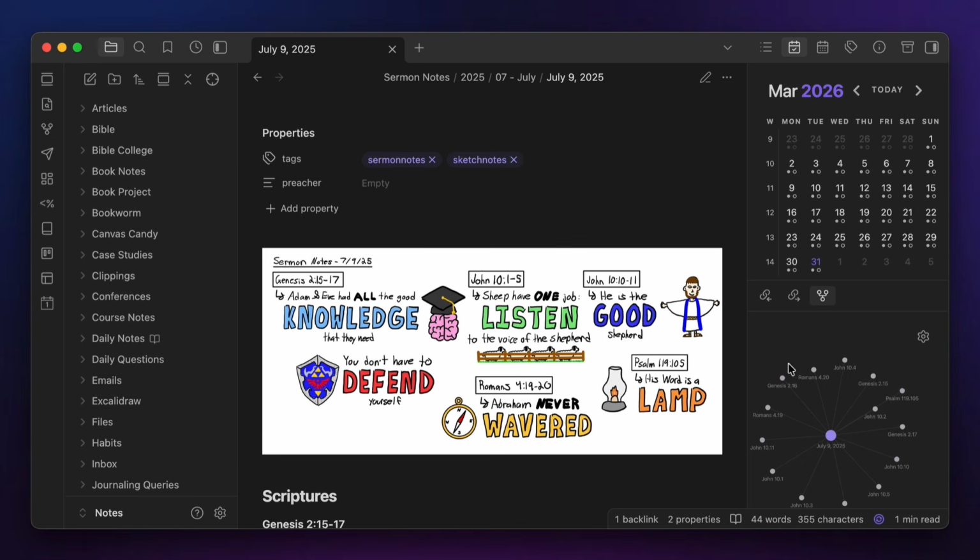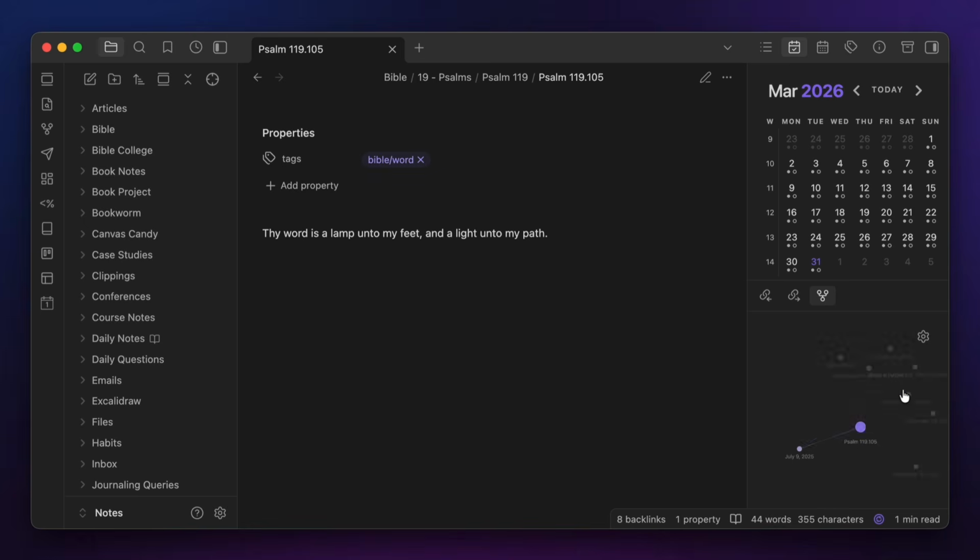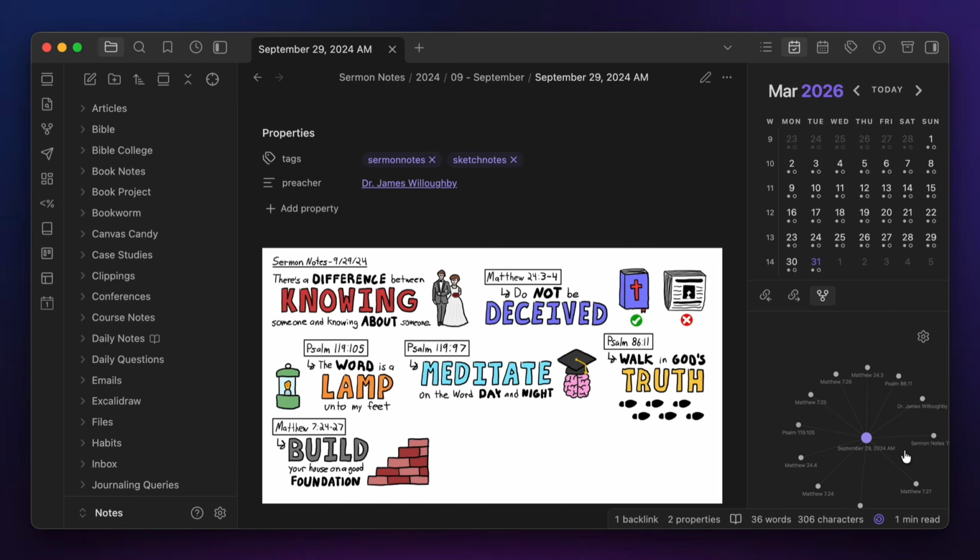Now from here, I can click on one of these dots in the local graph to go to that note in my vault, and the local graph now updates and shows all of the other notes that this verse is connected to. So from here, I can click on another sketch note file or command click to open it in a new tab, and the local graph updates again.